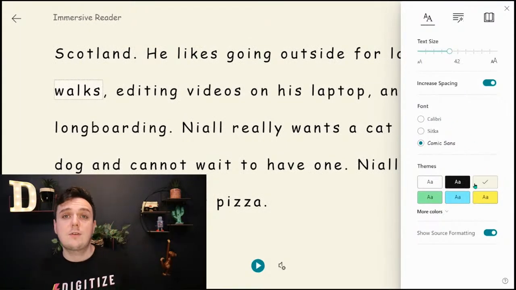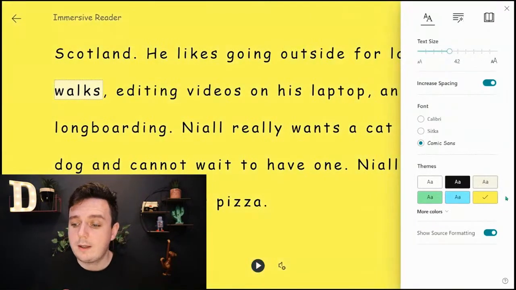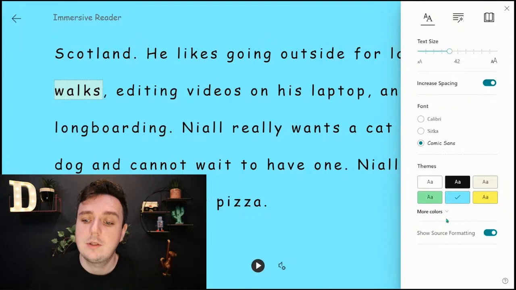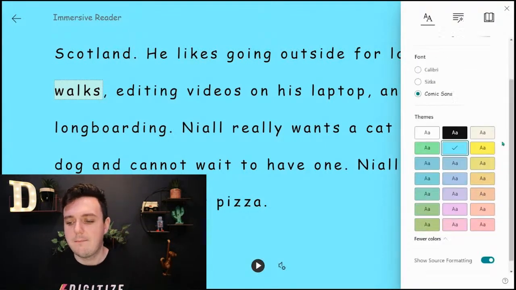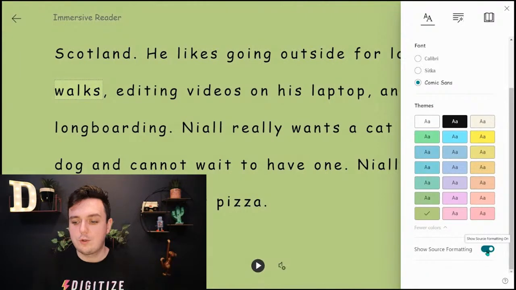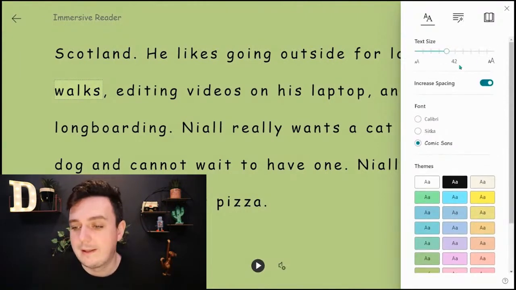Let's go for that. And also, maybe you use an overlay with your work. You can add in a different colour for the background. Maybe that will help to support you with your reading. You can also go in more colours, loads that you can choose there. It's absolutely up to you. I'm going to go for green. And lastly, we can show source formatting. You don't need to worry about that one really, that's fine.